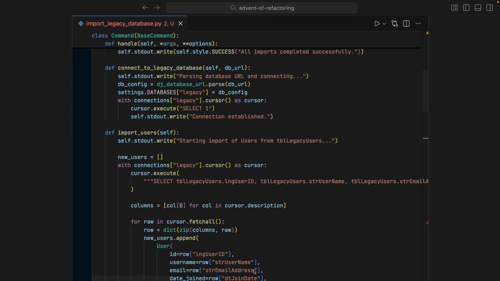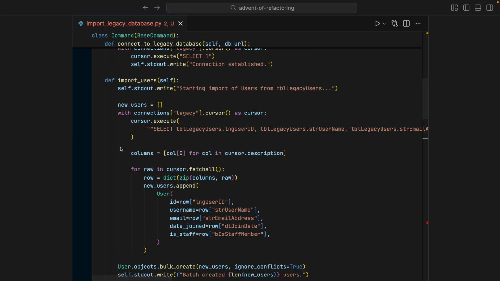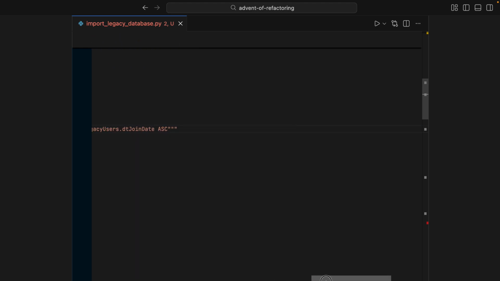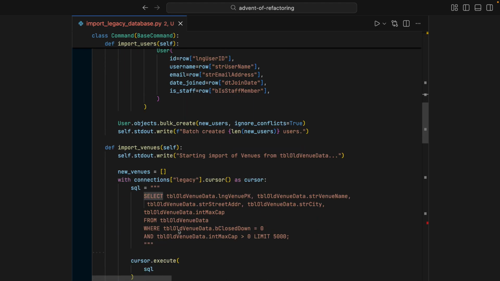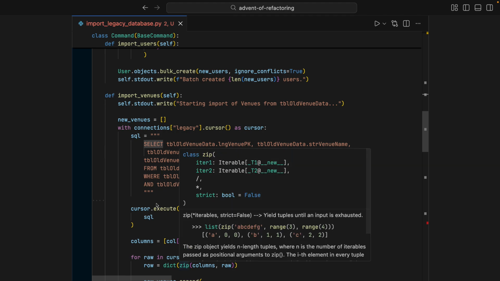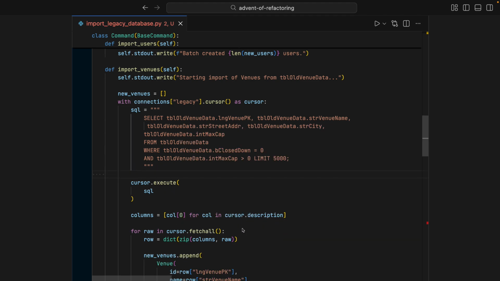So we've got an importer here to import stuff from some old clunky legacy database. And you can see there's some queries here that are being used. Some of them are super long. We've got to disable linting. Some of them are just great big long multi-line strings. And it's kind of ugly. It's pretty horrible to work with.